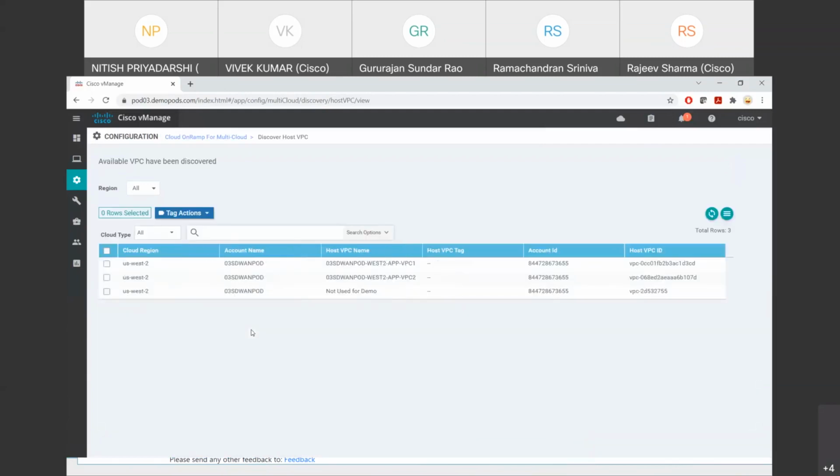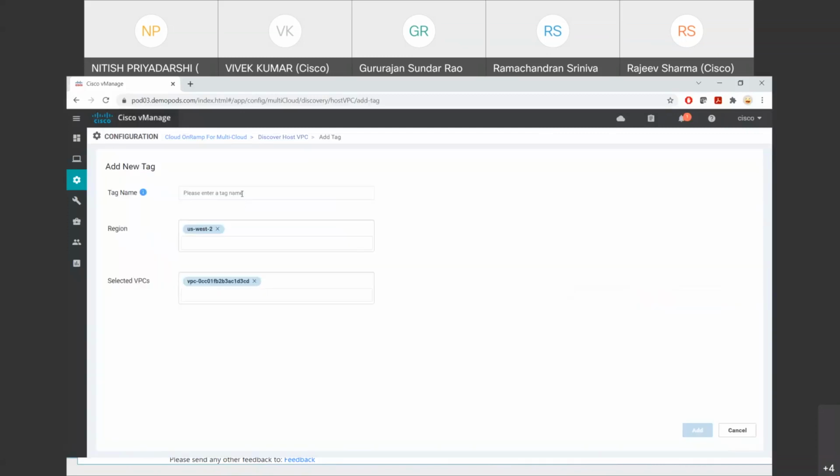As the integration has already been done, we have already set up all the user credentials on the vManage page, so it's able to do the API pull and fetch all the host VPCs which are already running on the cloud. Now we can see there are 3 showing. Right now they are not tagged. We need to tag them. So select it, tag. I'm just tagging the host VPC.